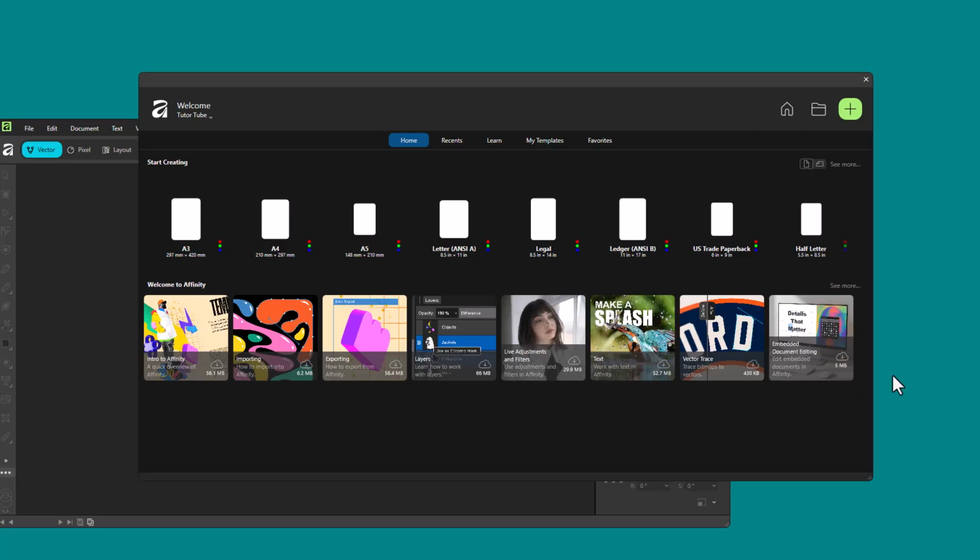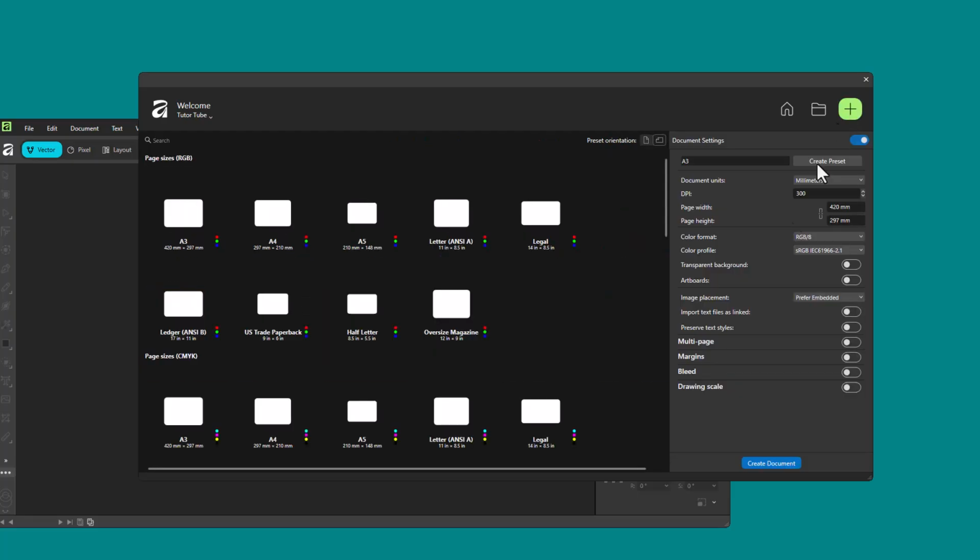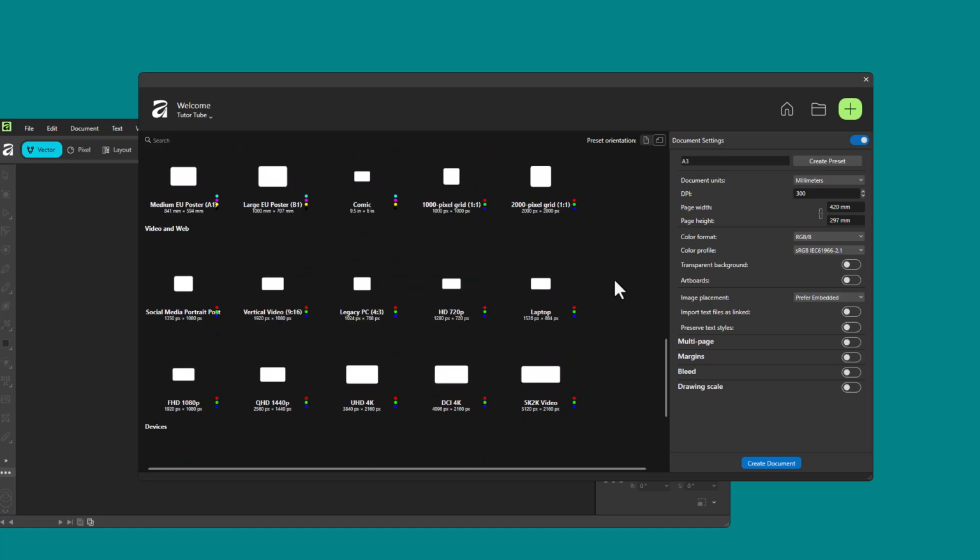So as I open up Affinity, this is what you see. You can go ahead and choose different presets right here. But let's say I want to make a particular type of document. In that case, you can click on the new button, the plus button, and then you get the other document option right here. So over here, you can still see the preset.